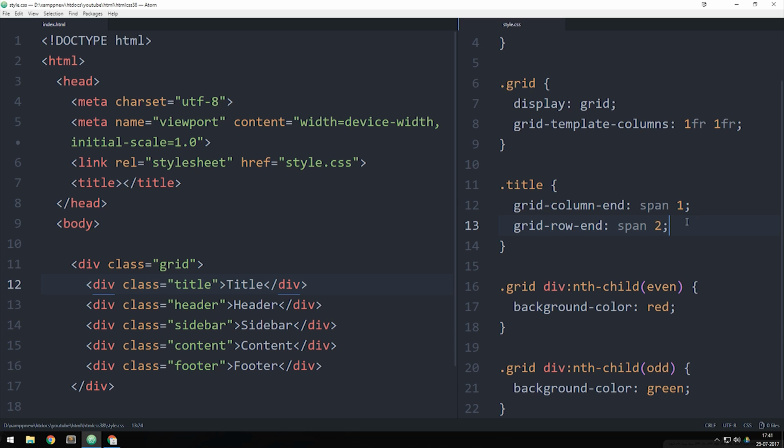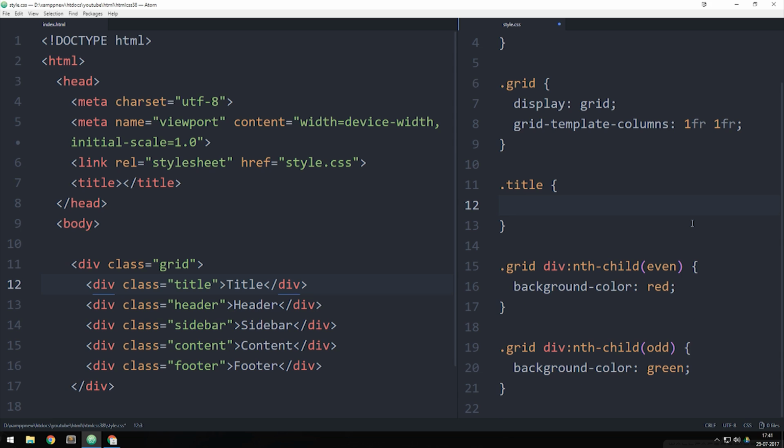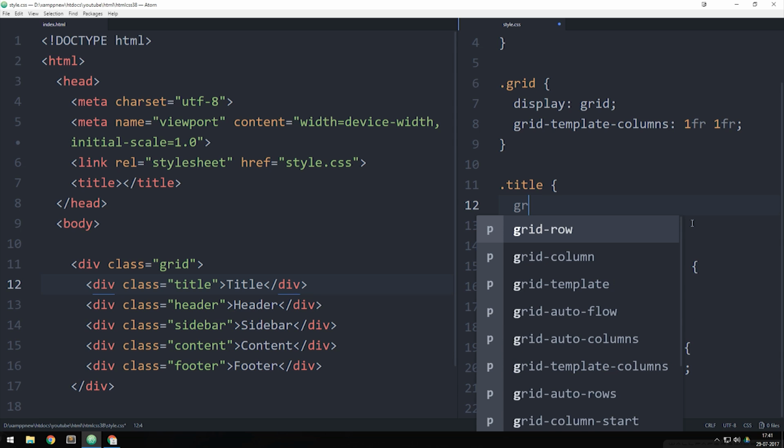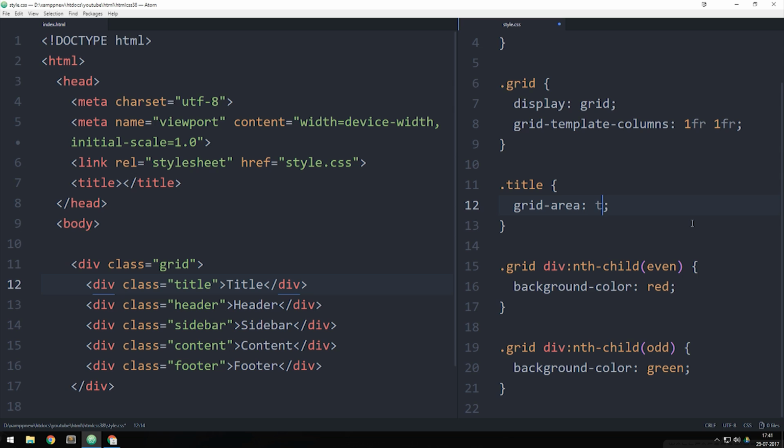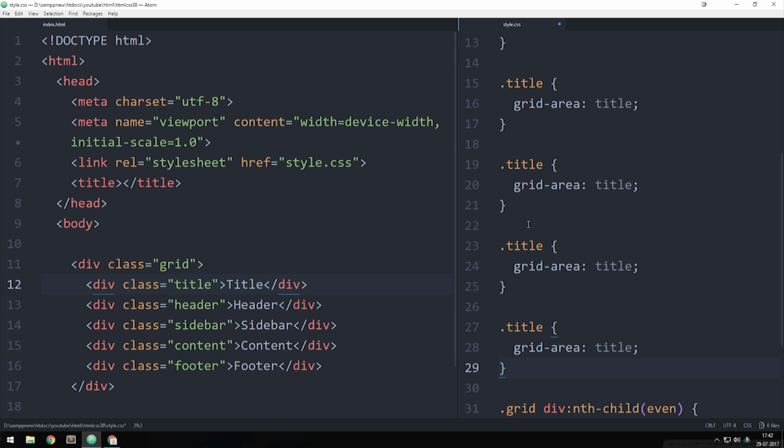So what I'm going to go ahead and do here is delete everything we have inside the title class. And instead, I'm going to give it a grid area, which I'm going to set to title. So right now I just named the title class title. So I'm going to copy this because we want to have one for each of the sections inside our grid. And I'm going to paste it down 4 more times. And then I'm going to change the name.